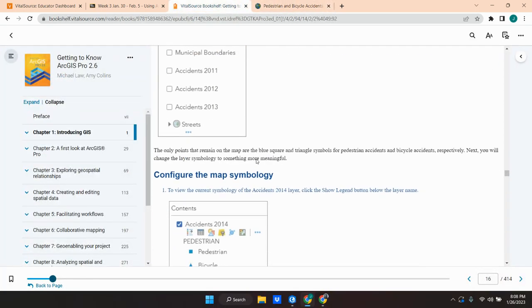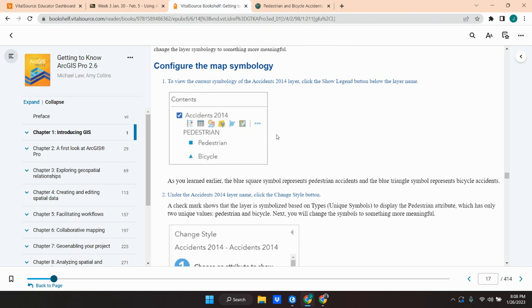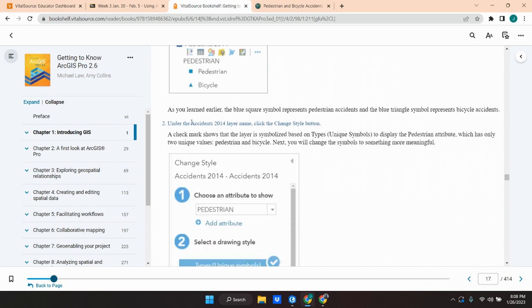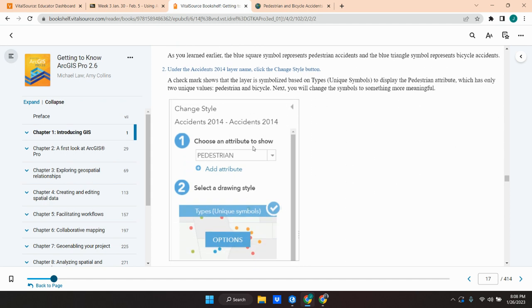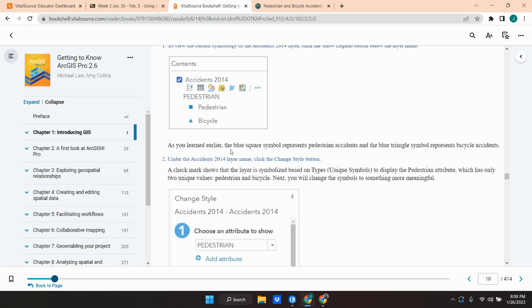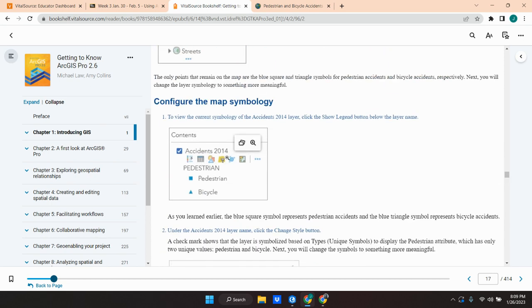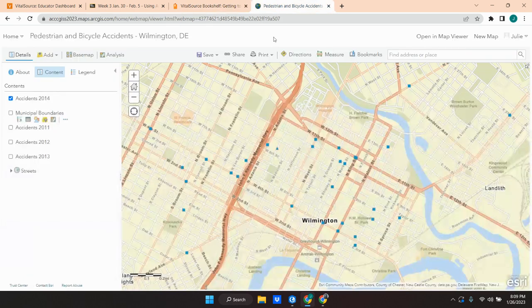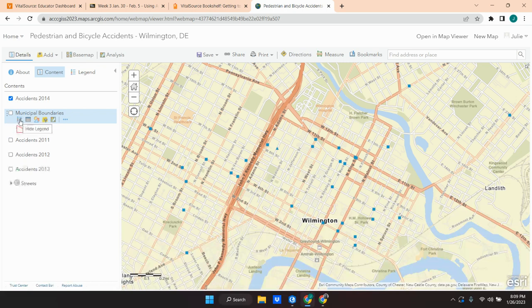Okay. And now it's going to talk about the map symbology. So you're going to start to work on the legend, and it gives you ways to change the style button again. So you can go through this and change that. And you'll see here, you have the show legend button below the layer name, which is right down in here. And if you point to each of these buttons, oftentimes the little thing will pop up, right?